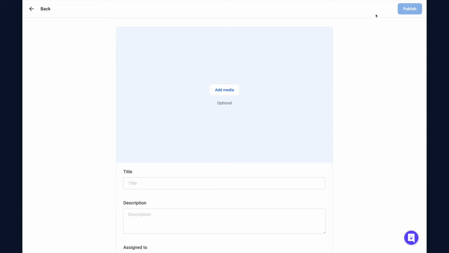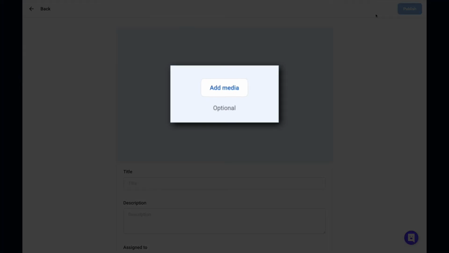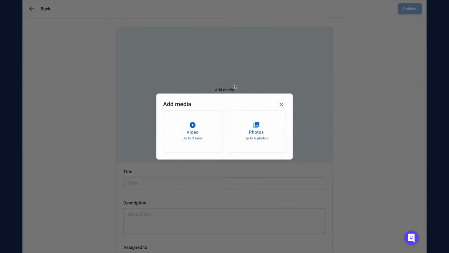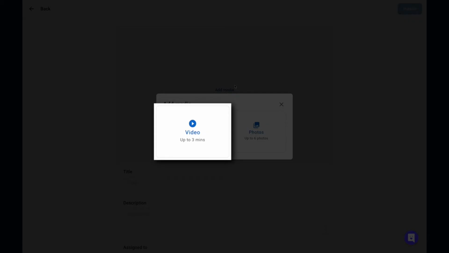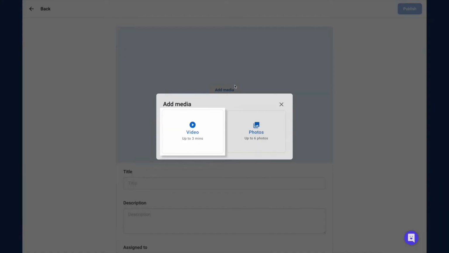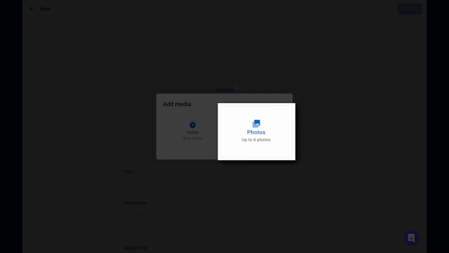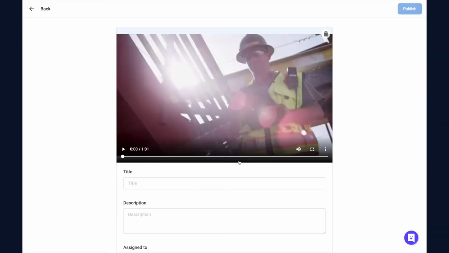To add more context to the heads-up, you have the option to add media attachments, which can be in the form of a video or a few photos. You can include a video of up to 3 minutes or 1.5 gigabytes, or up to 6 photos that are no more than 50 megabytes in total.